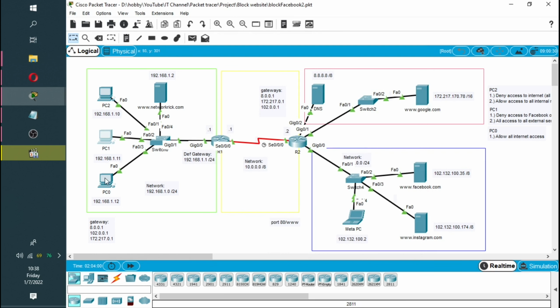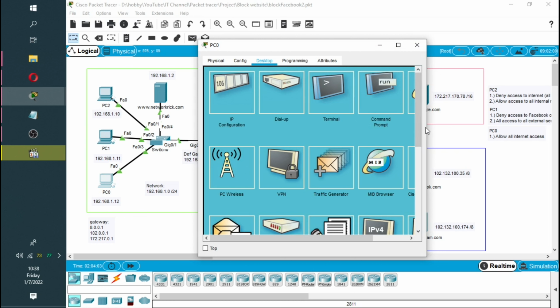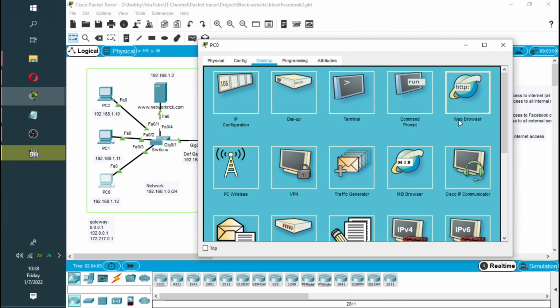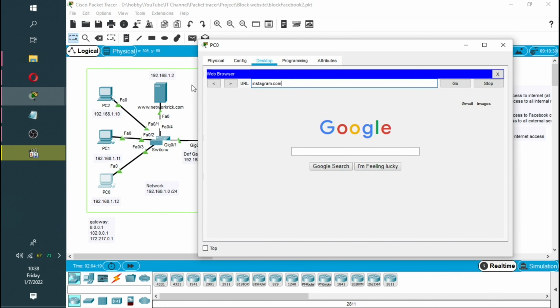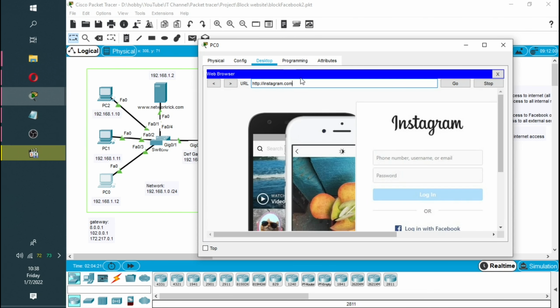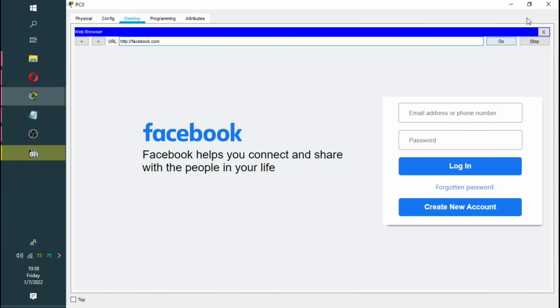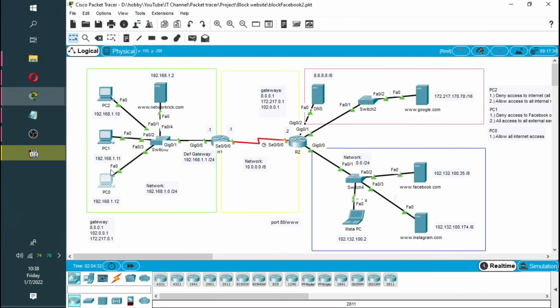However, this PC should have access to all the websites, right? So we're going to start with Google, google.com. There we go. We should have Instagram as well, .com. There you go. And we should also have Facebook, right? So as you can see, we have all the websites. So this guy can access everything. This guy is limited to Facebook, and this guy, he has nothing.